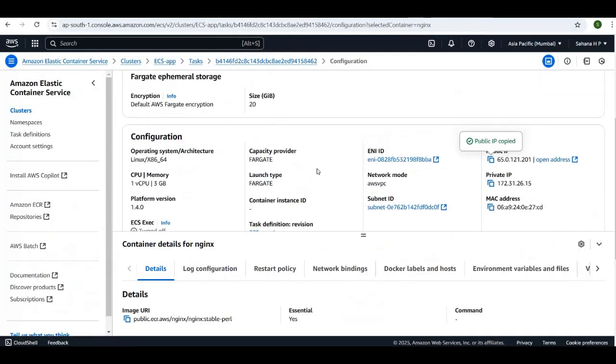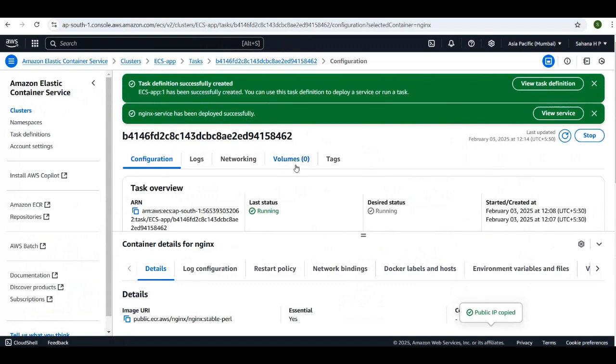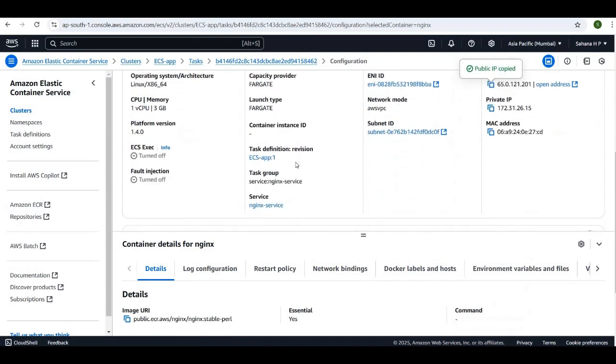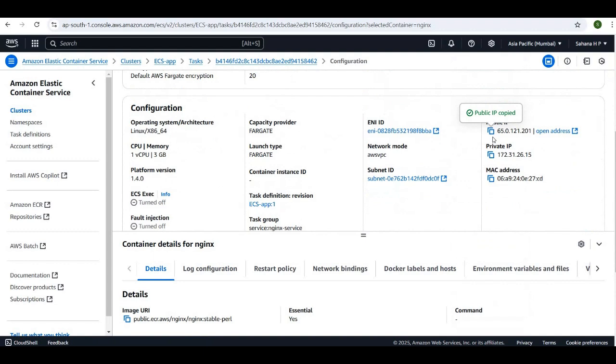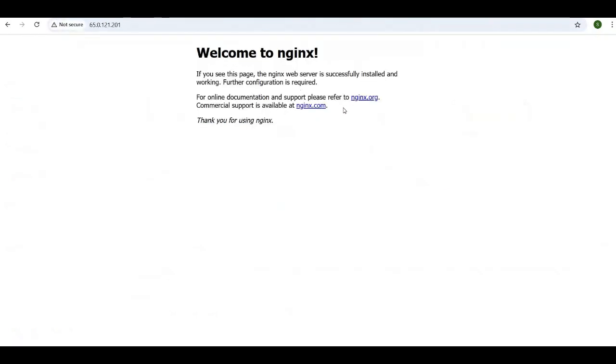After deploying successfully, the Nginx service has been deployed successfully. Just copy the IP address of the task configuration and paste it in Chrome, so we can get the Nginx image details. This is how we create the Elastic Container Service. Next, we will see how to delete those services.